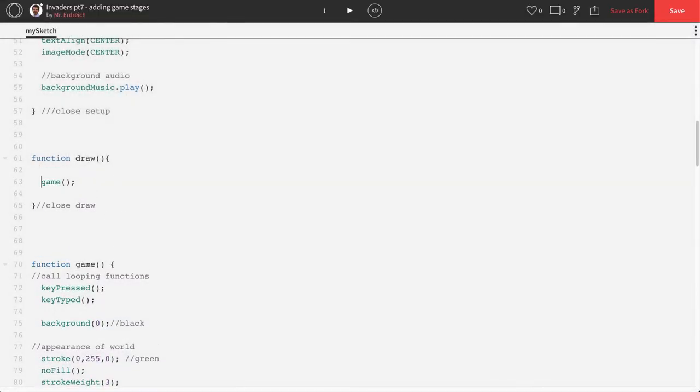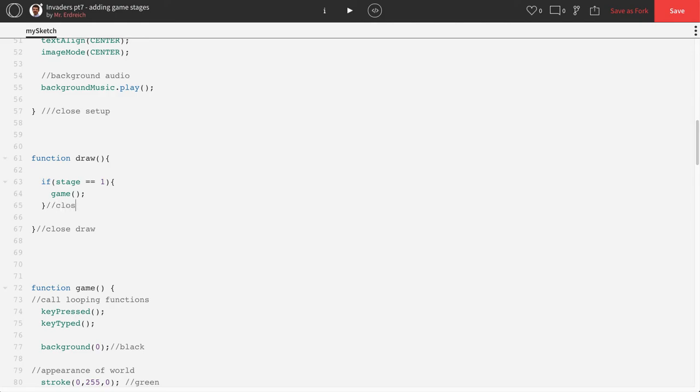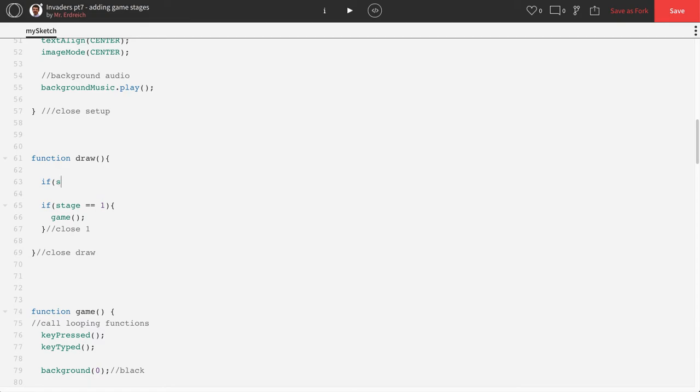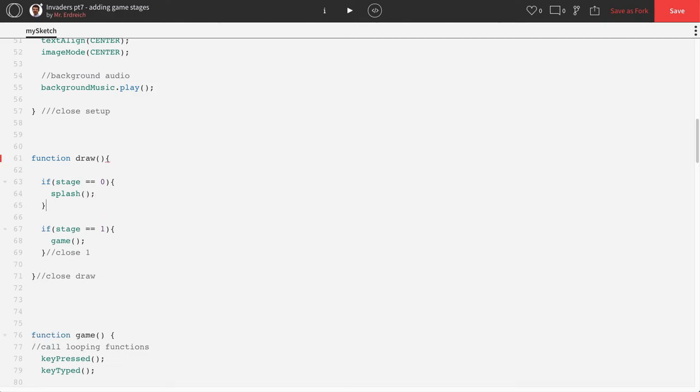What we actually want is for game to play if stage equals equals 1. Then we want game to play. If stage equals equals 0, we want splash to play. And if stage equals equals 2, we want win to play.